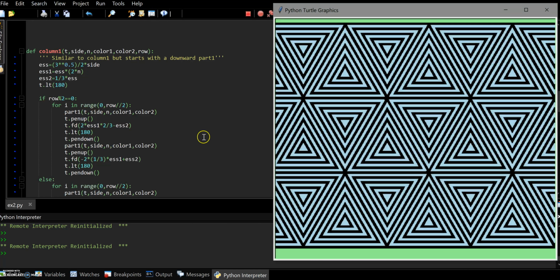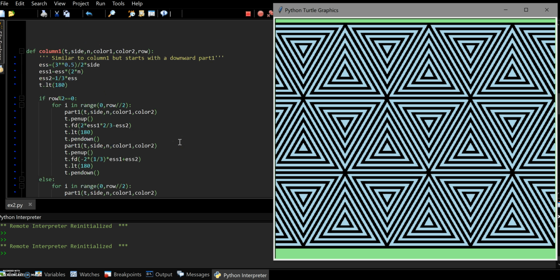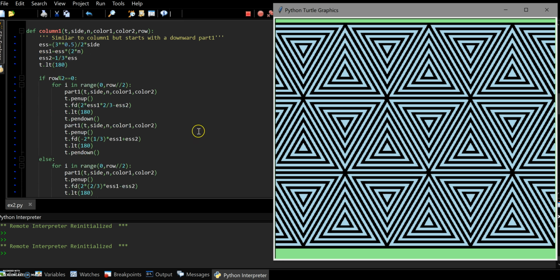And similarly, the fourth function, column 1, also has 5 parameters, and it is nearly similar to the third function, but only different in the direction. Like this one is the first type of column, and this one is the second type of column. So they are pretty similar.